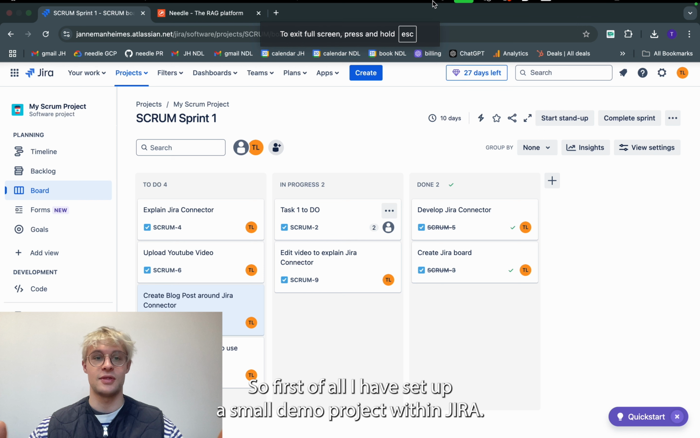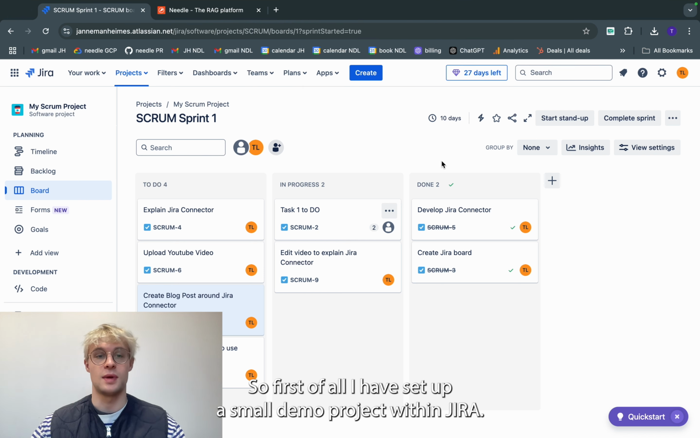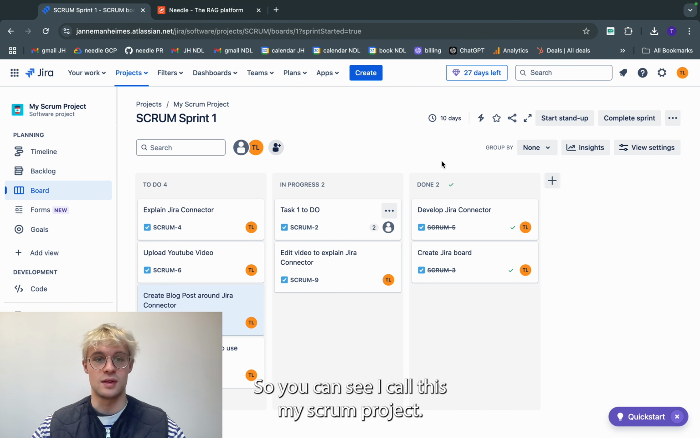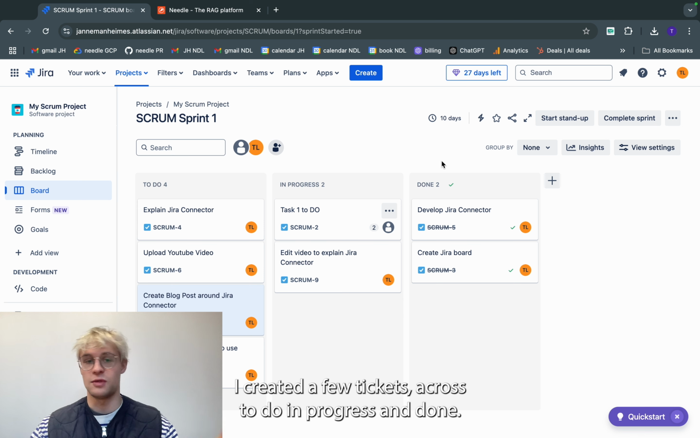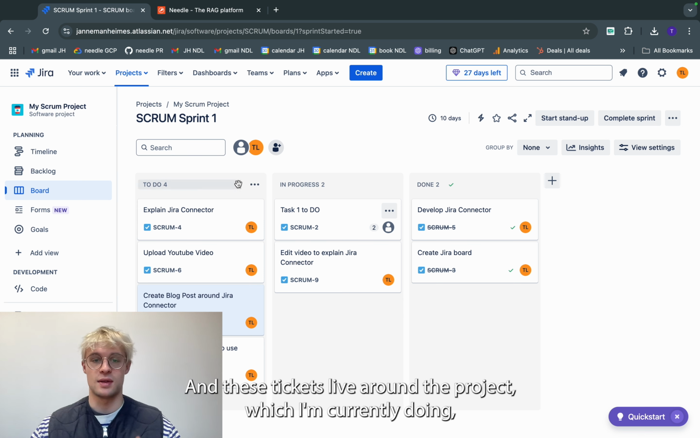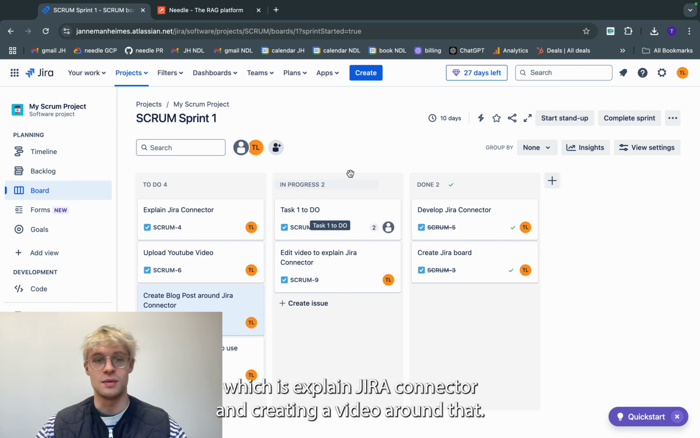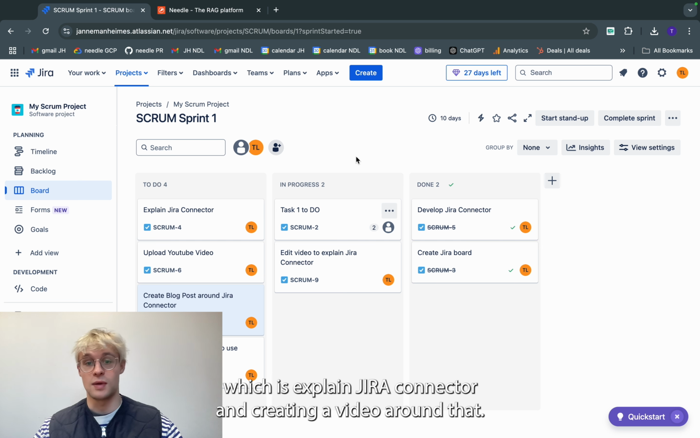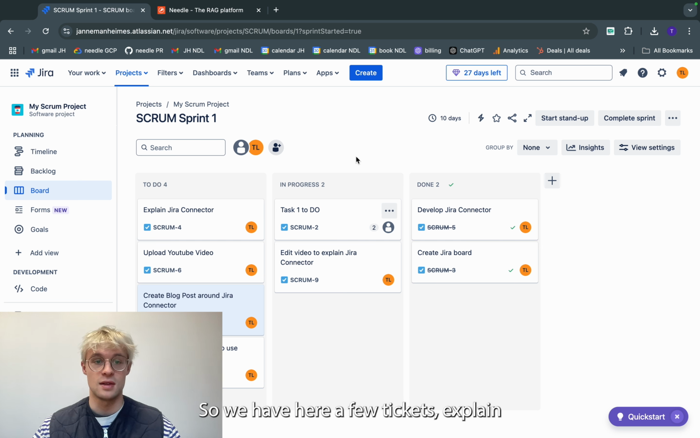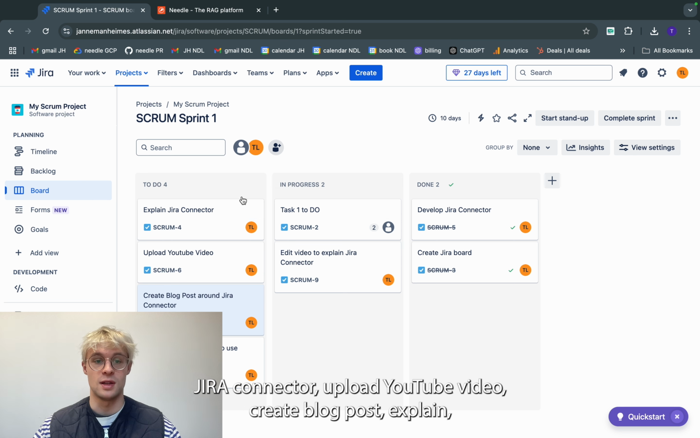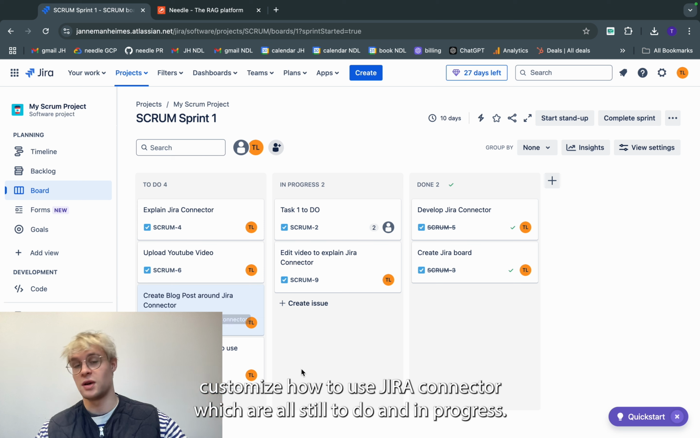First of all, I have set up a small demo project within Jira. You can see I called this My Scrum project. I created a few tickets across to do, in progress and done. These tickets live around the project which I'm currently doing, which is explaining the Jira connector and creating a video around that. So we have a few tickets: explain Jira connector, upload YouTube video, create blog post, explain to customers how to use Jira connector, which are all still to do.